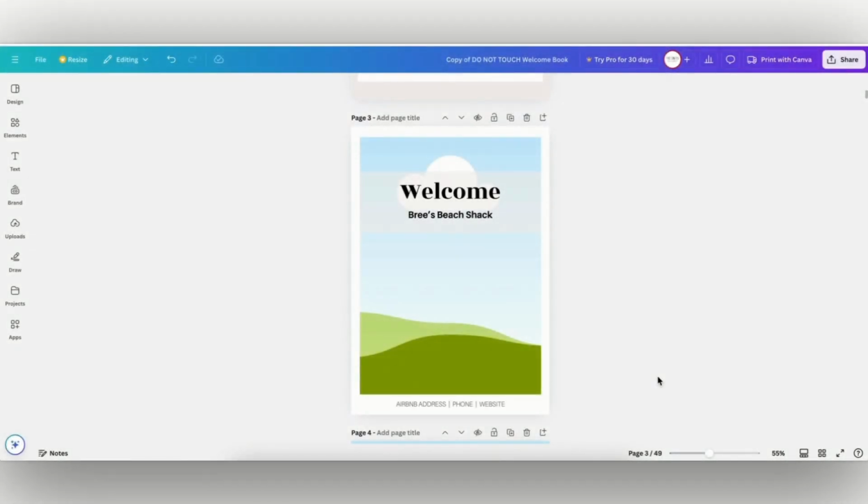Next, let's add a photo of the property. So you can replace the image box with your own by clicking on the image and then selecting upload from the left-hand menu. Let me show you how that works. So this is an image box. Wherever you see that, you can drag and drop an image from your album.